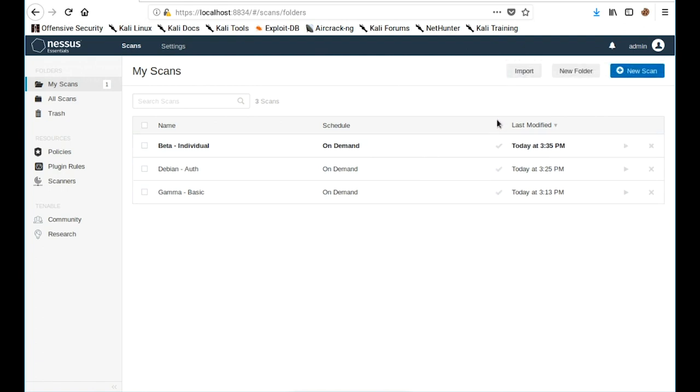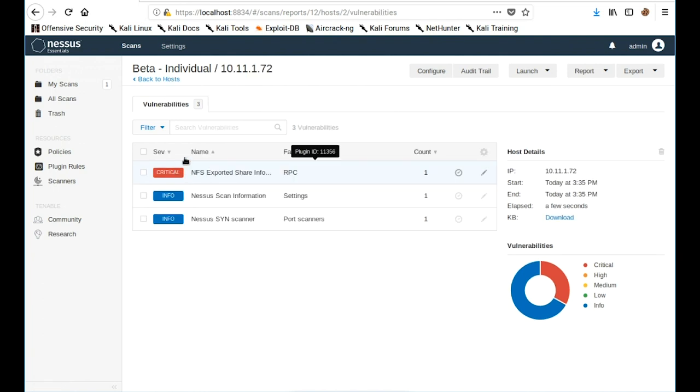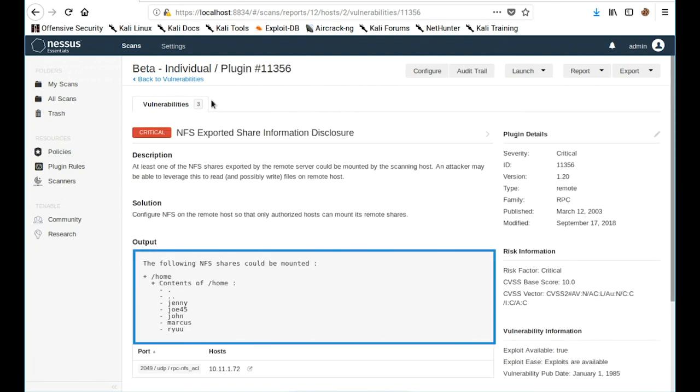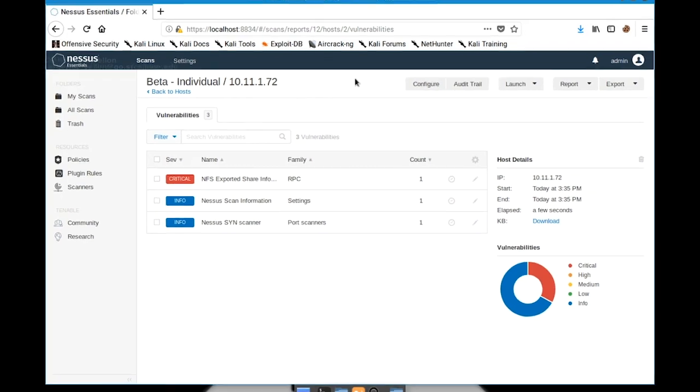Once the scan is completed, we can click on the scan name, then on Beta's IP to open the list of discovered vulnerabilities. Navigating to the single critical vulnerability and clicking on it displays a detailed page showing all the exported NFS shares. Note that the scan also generated 2 additional info plugin outputs. These include details about the scan and the result of the SYN scan.